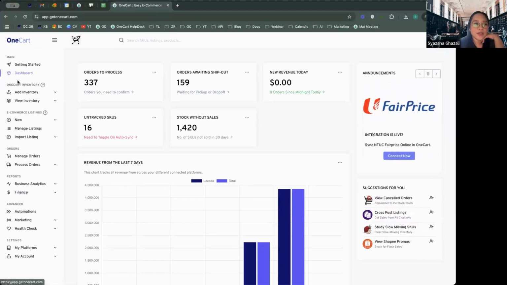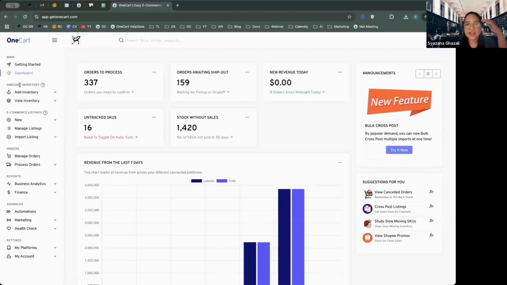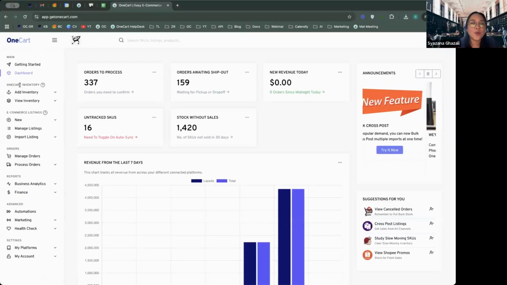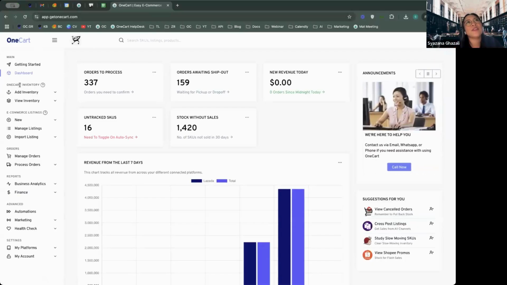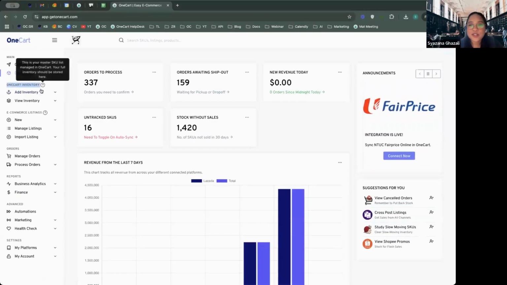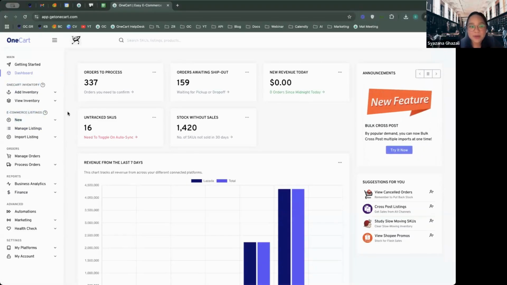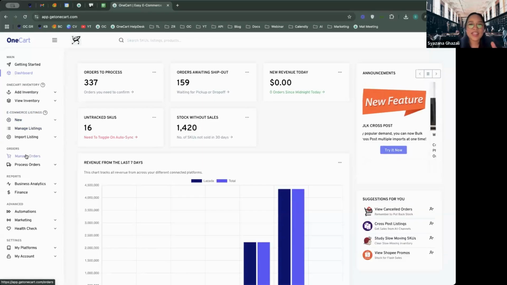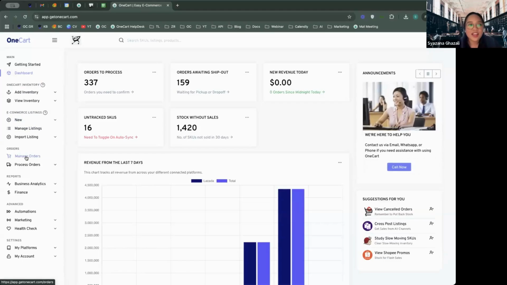the understanding is according to the menu, so it's easy for you if you tend to forget to remember the logic of OneCart. In OneCart, you have to have your inventory first, and then you have to have your listings. That is when the connection will happen. So always have your inventory set up first, then we have your listings port in, and then you match it, then you're good to go.